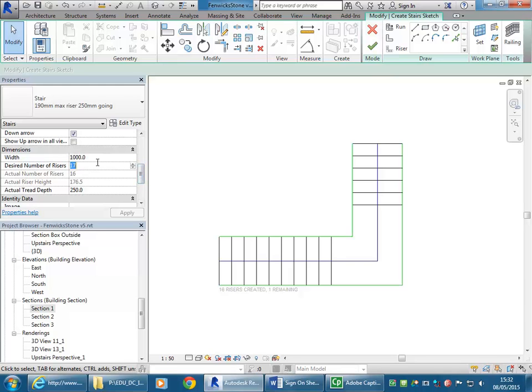So it's a nice thing that it keeps the risers equal, but you can change the height of your risers just by changing the desired number of risers here. So if we go to 18, then you can see it's got an actual riser height of 166. 19 will go down to almost 150, and 20 should be exactly 150, if you can do the maths.